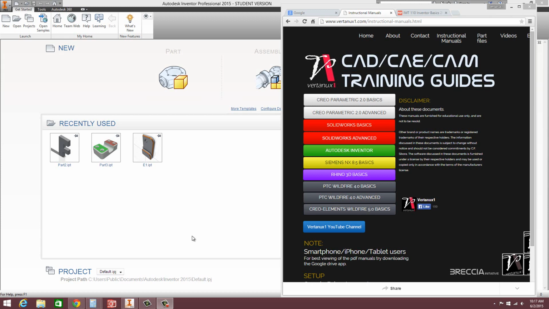Exercise 2, Autodesk Inventor 2015. Today we're going to take a look at building a Revolve feature, which some people call the lathe approach. But basically we're going to take a look at that. So you might want to open up the manual.